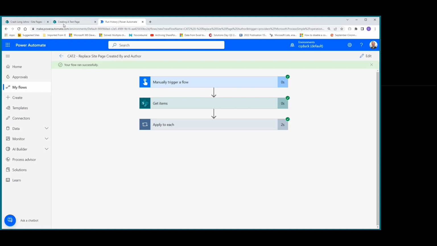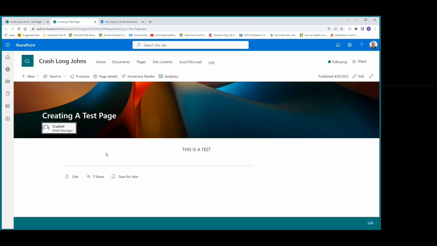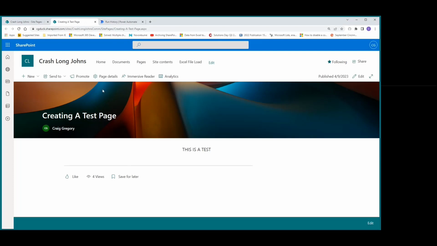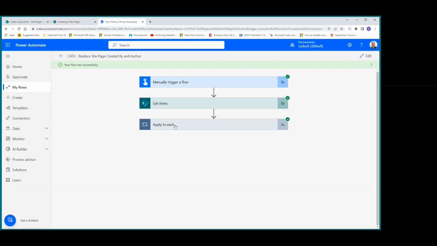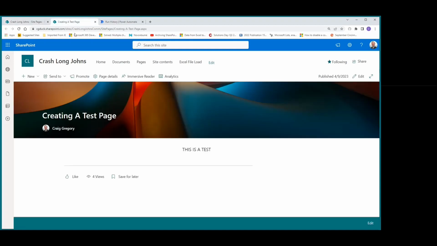So if we go back now and go to the Crash Long Johns in our site collection and our site contents pages, we see no more Crash yet. And then if we go here and refresh the page, we'll see that it says my name now. So there you have it. Basically now a way that you can update the created by to whoever you need it to show, and then also be able to update the author on the actual SharePoint page.